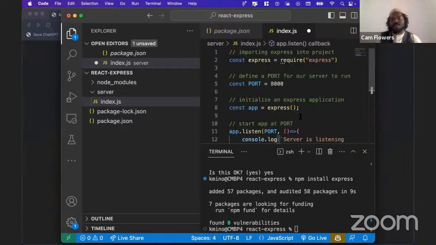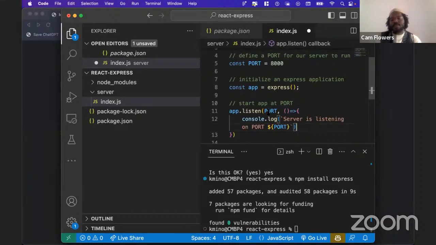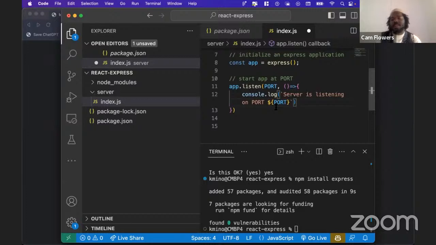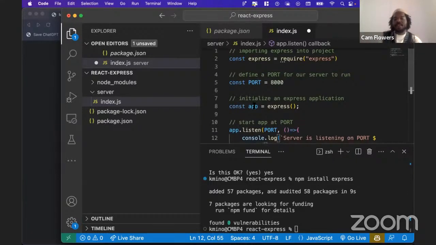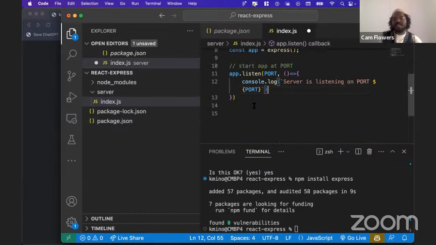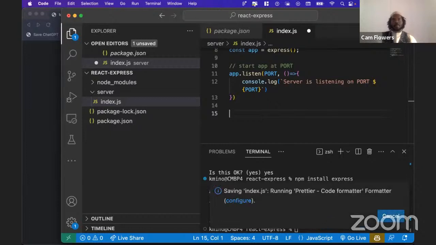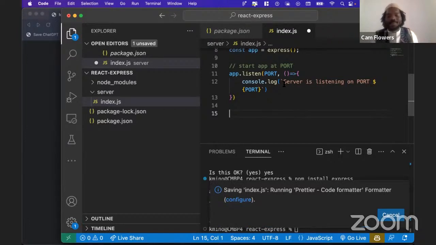All right, so we imported Express, defined a port for the server to run on, initialized the application, and we're going to start the app at that particular port. If you remember, this is just a JavaScript file, so it's going to run line by line, following the order of the statements in the file. So the last thing that's going to run is this app.listen when we finally run this code. Now that we have this, let me just save it real quick, and we're good.